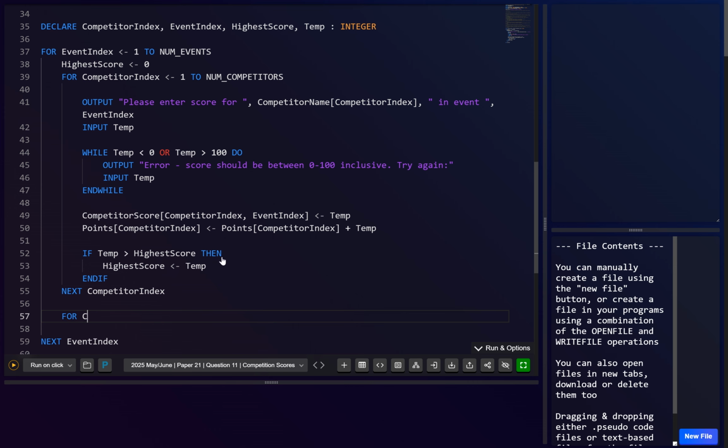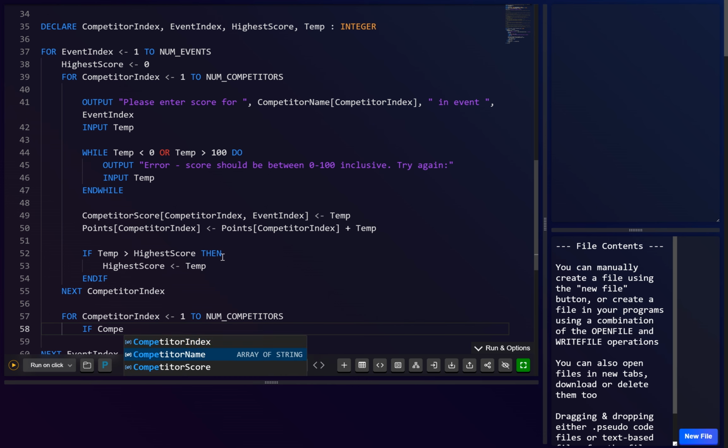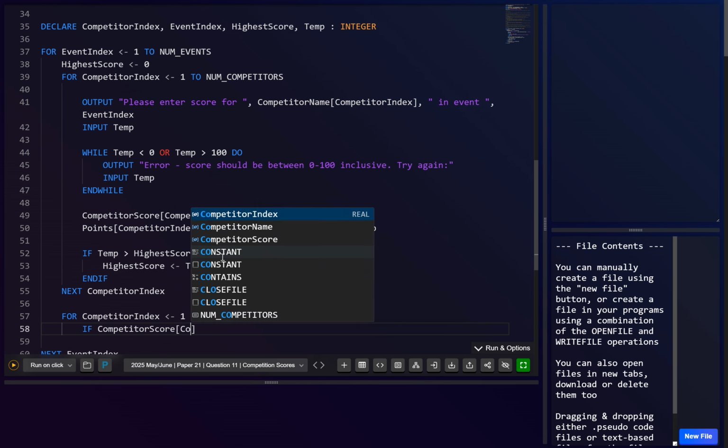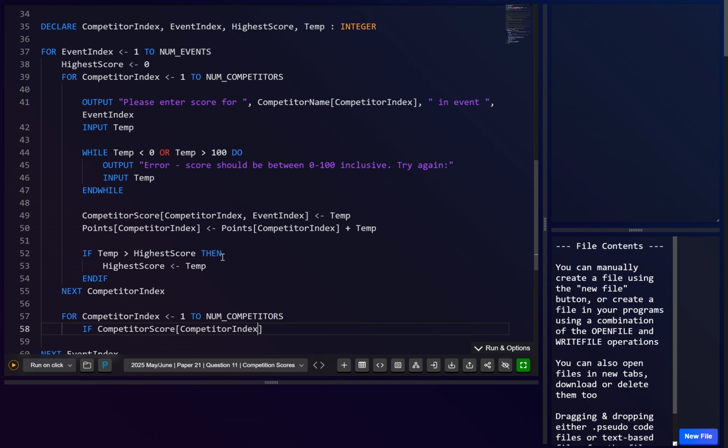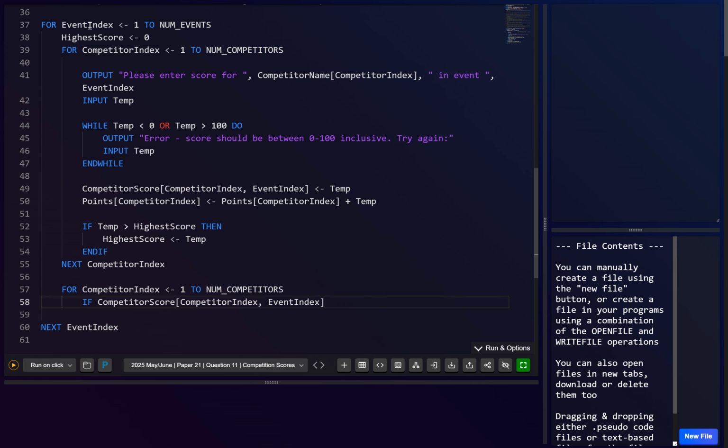So for competitor index, that's going to be 1, and again we go to the number of competitors. The way to get their score is going to be competitor score, where the index is competitor index. Here we're still using the event index, because currently we're on event 1, so we're just looping through all of the event 1 scores and checking if that's equal to the highest score, then we want to output.